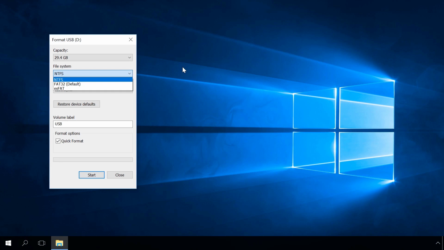In this video, I'm going to tell you about FAT32, NTFS, and exFAT file systems. How to convert a USB drive, a memory card, or an external hard disk from one file system into another and back. Why you may need it, and how we can do it without losing data.